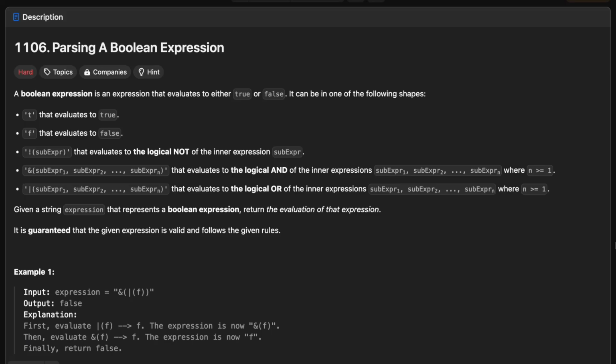In this video, we will discuss parsing a Boolean expression. A Boolean expression is an expression that evaluates to either true or false. It can be in one of the following shapes. Given a string expression that represents a Boolean expression, return the evaluation of that expression. It is guaranteed that the given expression is valid and follows the given rules.